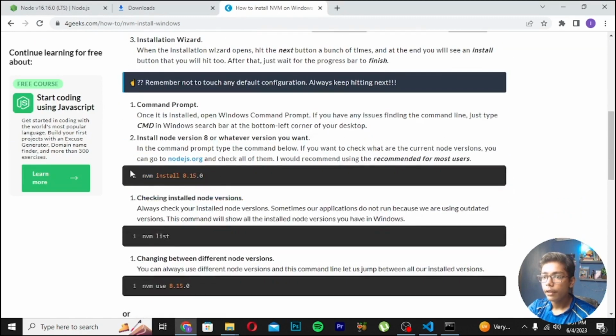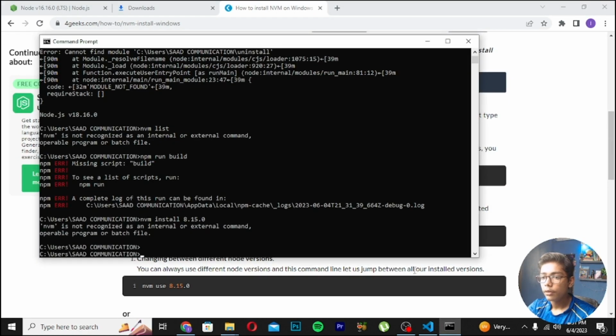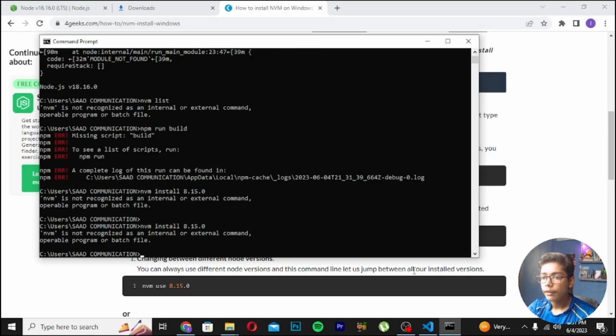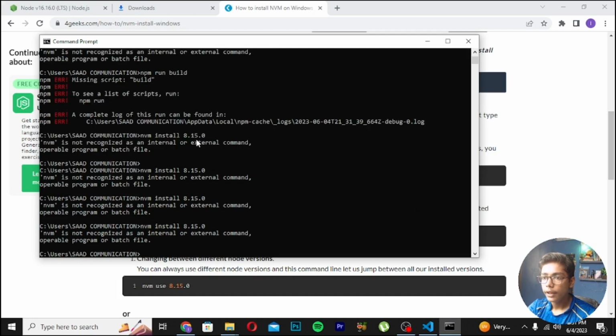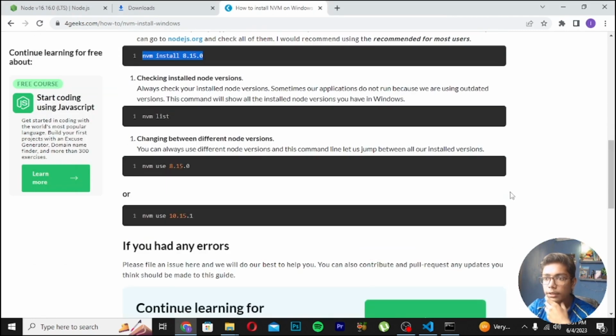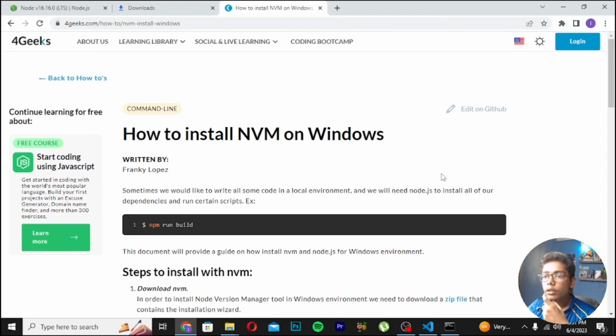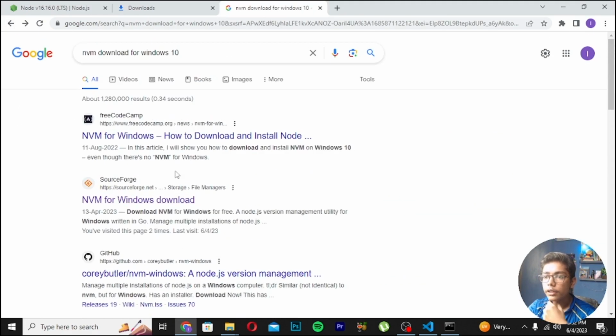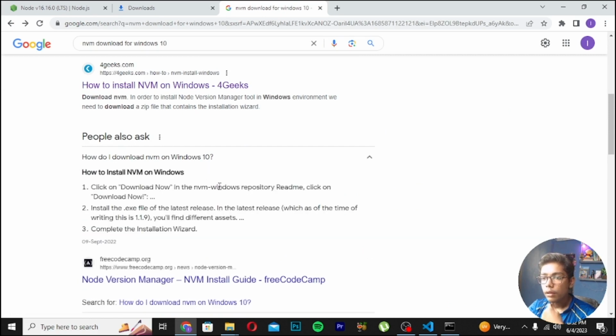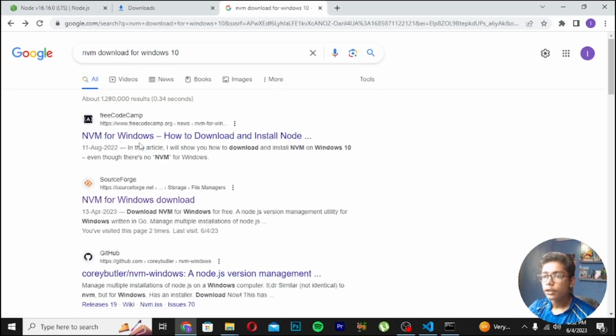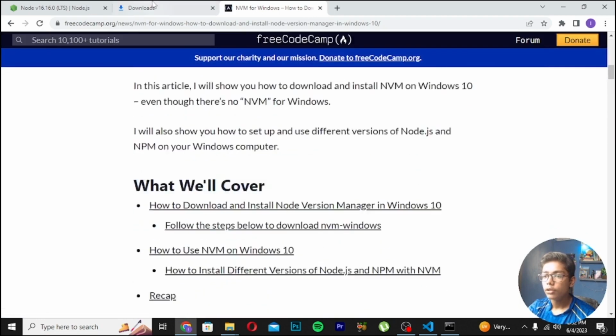So I will write nvm version. You have to press this and press Ctrl V. I will press Ctrl V here and you can see it is giving me some errors. So you have to install the nvm here. For installing the nvm, you have to directly move to the nvm Windows repository. Then you have to install the exe file of nvm. So you have to look at how to download and install nvm.